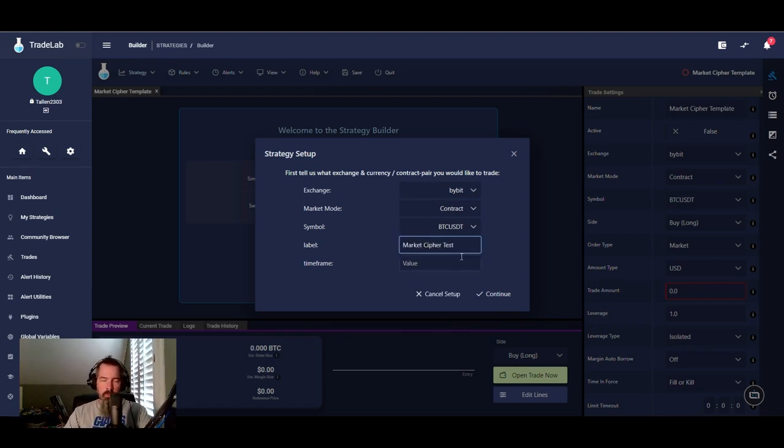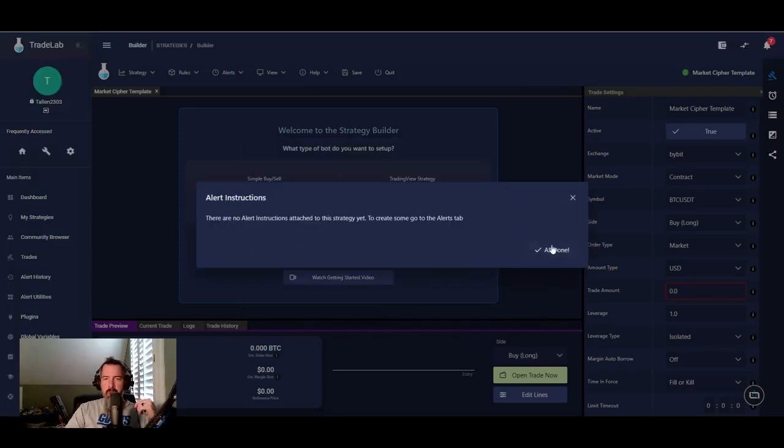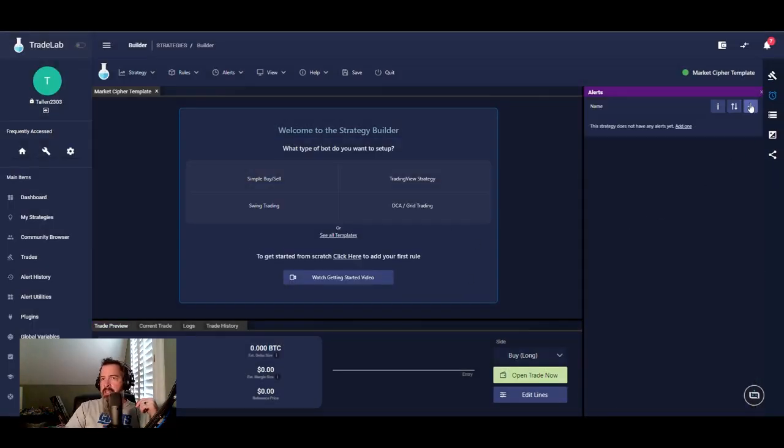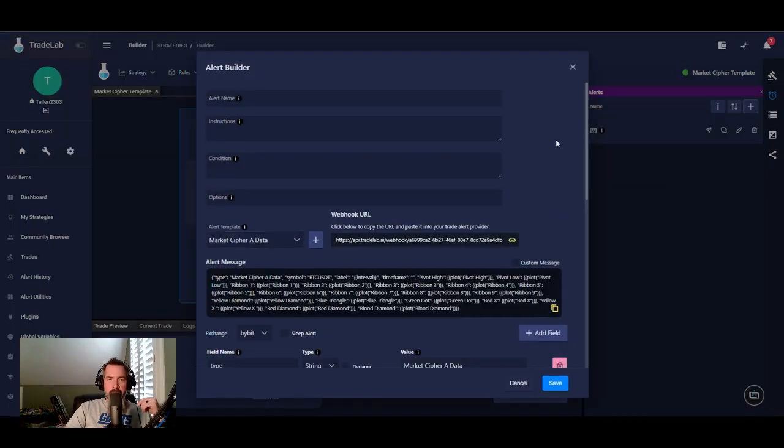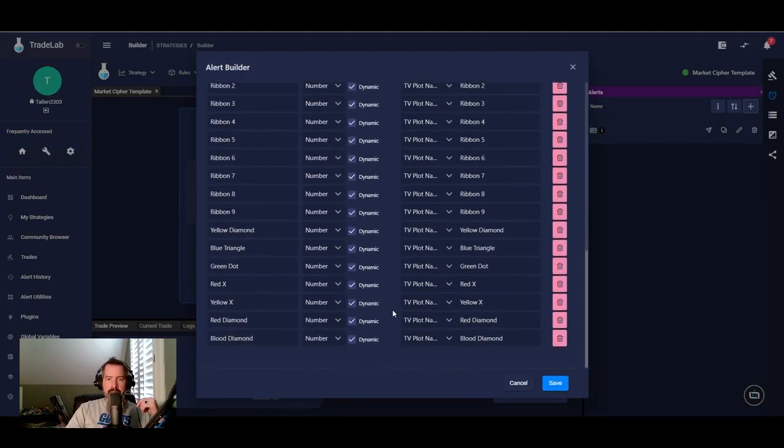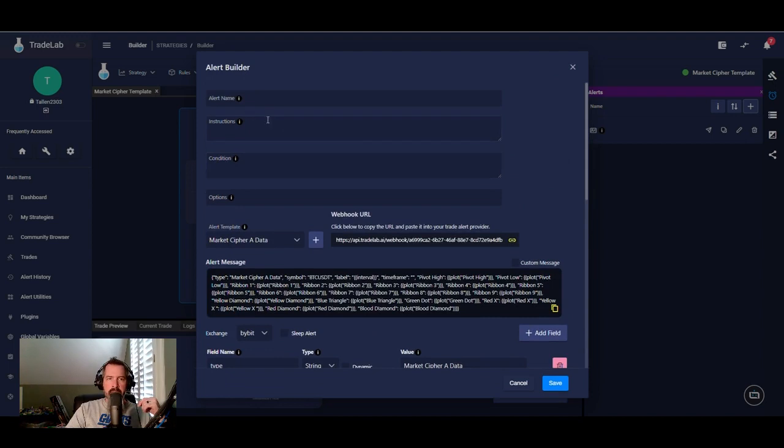You can label this whatever you want, whatever your strategy is called. And we'll say 15 is our strategy time frame. You can label that whatever you want to. It does not matter. It's just going to be unique for these alerts. Okay, so now there's our Market Cipher A data. You'll see all of this stuff is already populated, so you don't have to do it again. We'll call this Market Cipher.